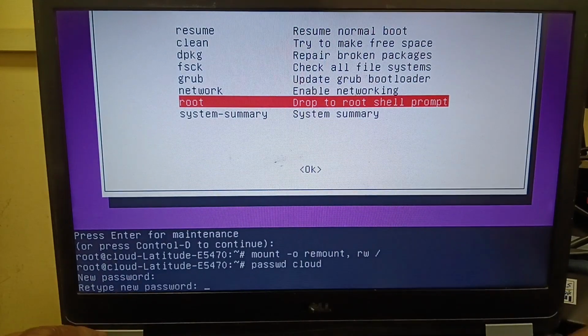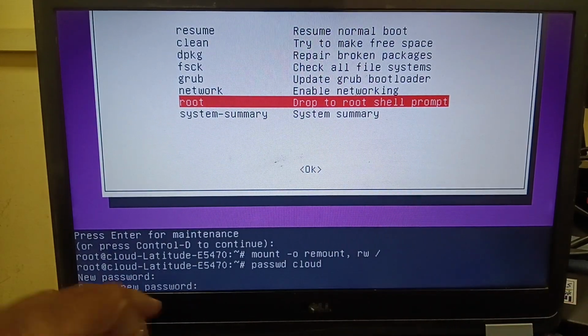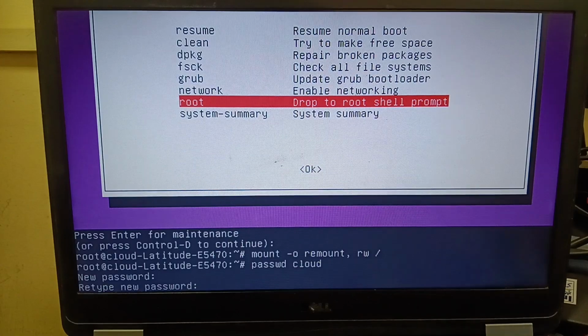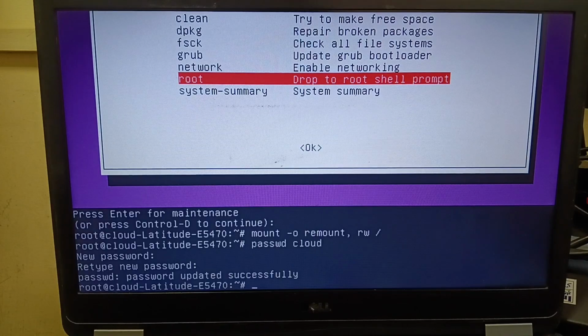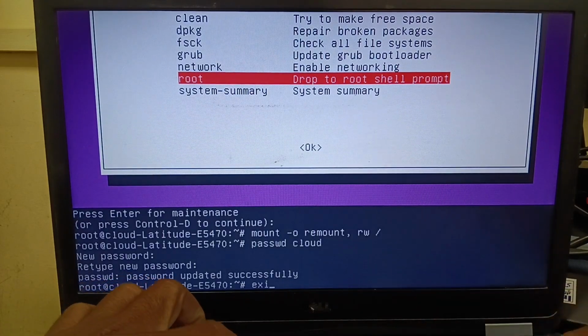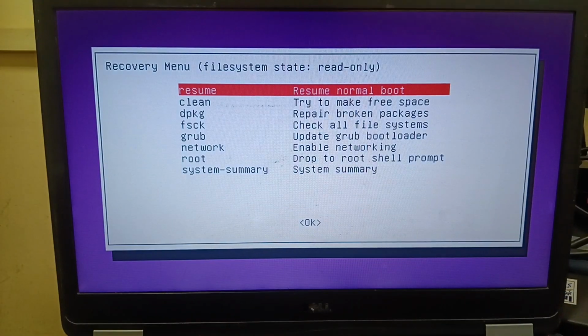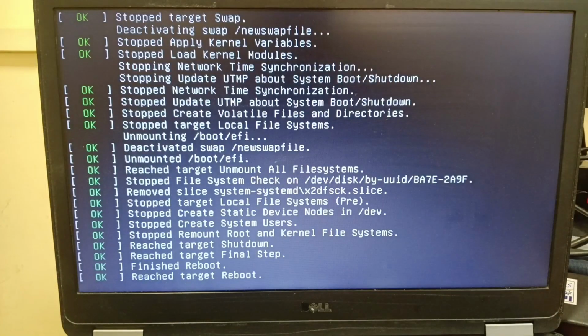Enter. It is asking to retype the new password. Press enter. Now the password is updated successfully. Now the password has been changed. Now type exit. Then press the Control Alt Delete button to restart.